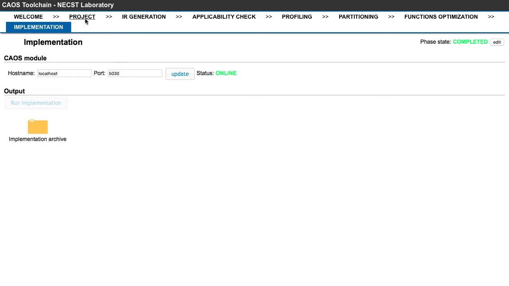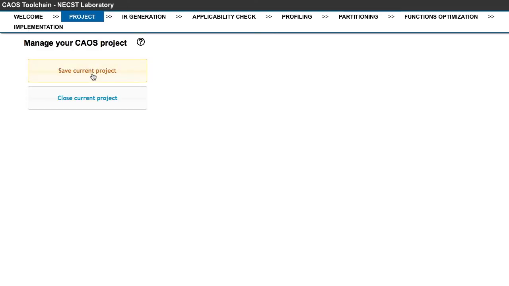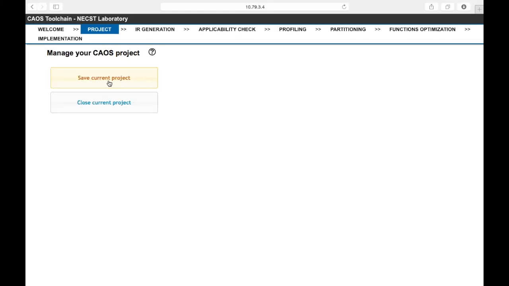Now we can take our project and save a version of it on our computer, so that if we want to modify the project again in the future, we can take the project and load it back in the framework.